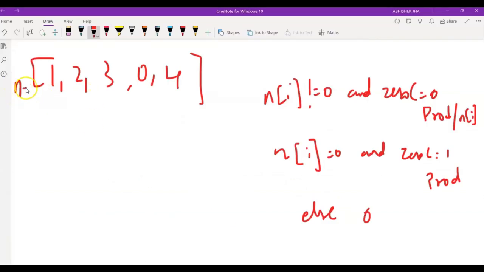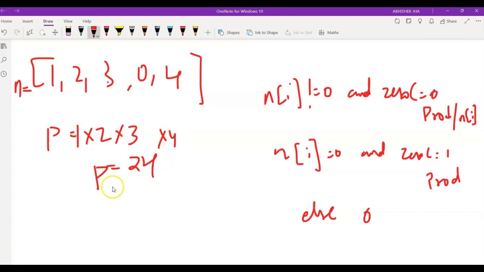Here I have taken the nums array where the values are 1, 2, 3, 0 and 4, and we'll calculate the product of all the non-zero elements. Here the product would be 1 into 2 into 3 into 4, which is 24. And finally we'll also count the number of zeros, which is, count of 0 is 1.